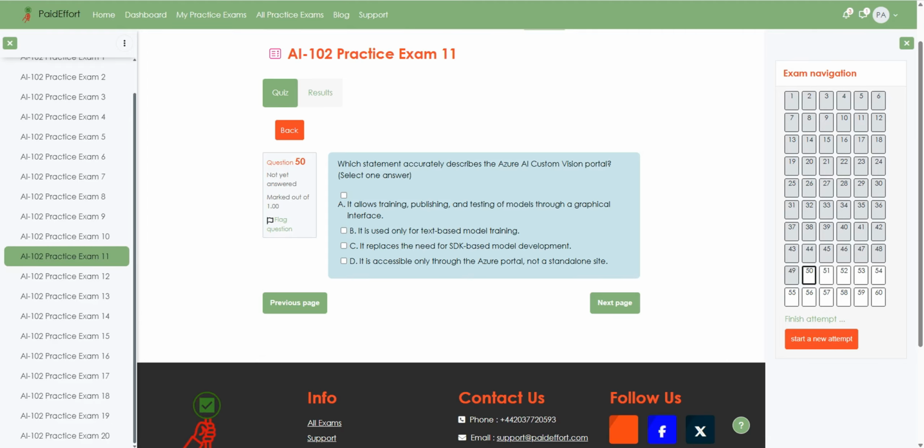The correct answer is A. It allows training, publishing and testing of models through a graphical interface. Here is why this answer fits. The Azure AI Custom Vision portal provides a visual browser-based interface where users can upload images, label data, train models, publish them, and test predictions. Therefore, it supports the full life cycle of image classification and object detection without requiring immediate code interaction.